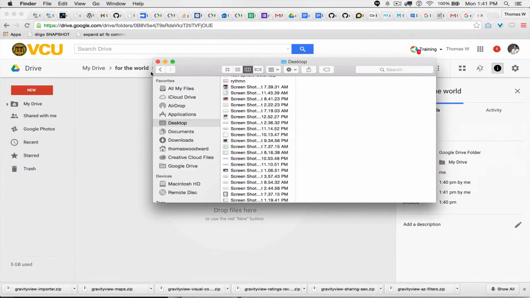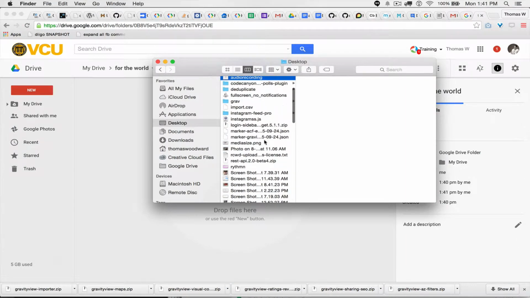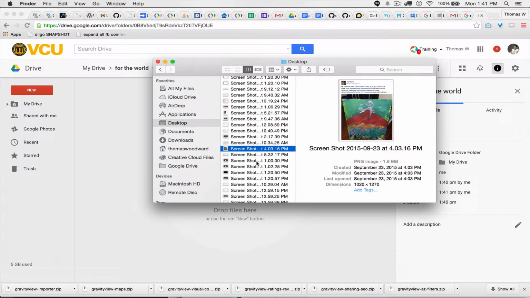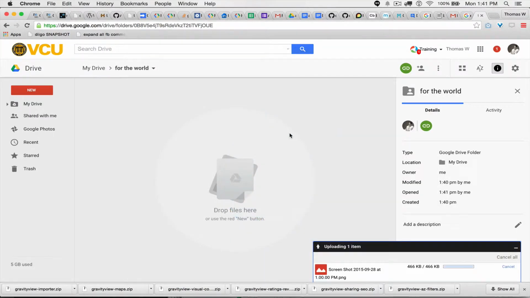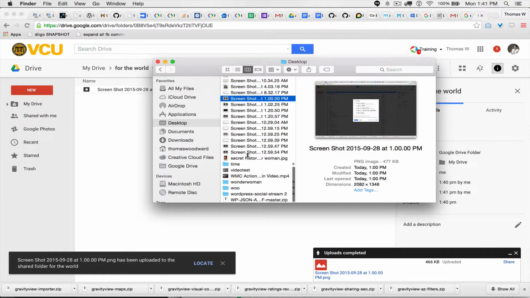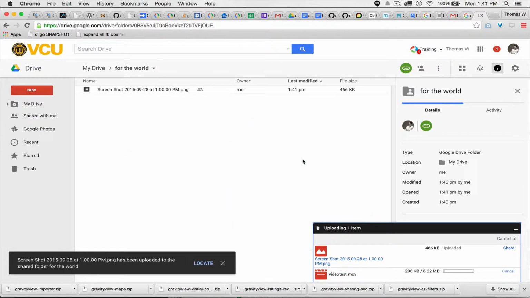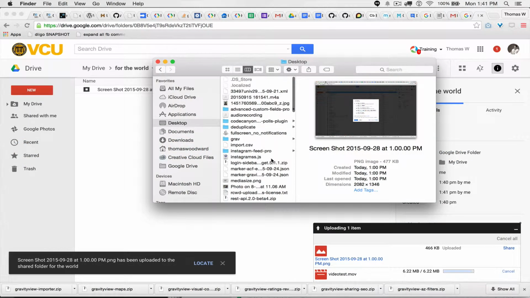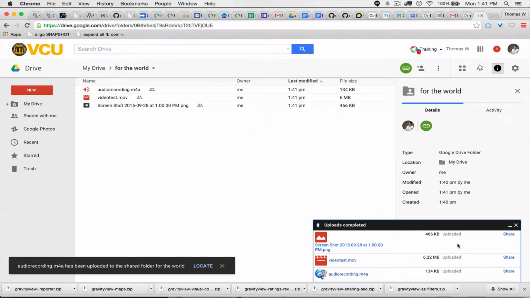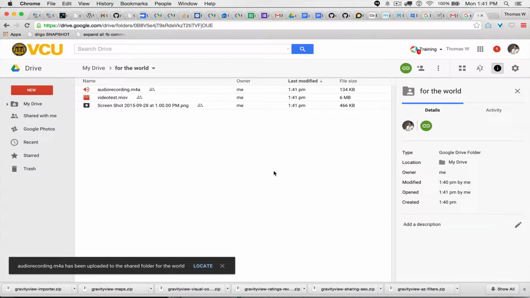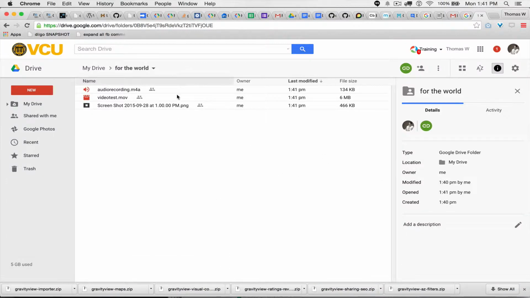Now, I already made a couple little tiny files here. One, I'll grab a screenshot for an image. And then I'll throw a video in here. And an audio recording. So now I've added three different media types. You see they've uploaded and they've showed up here. It takes a little bit for the video to formulate. But now everything in here is viewable to the world.